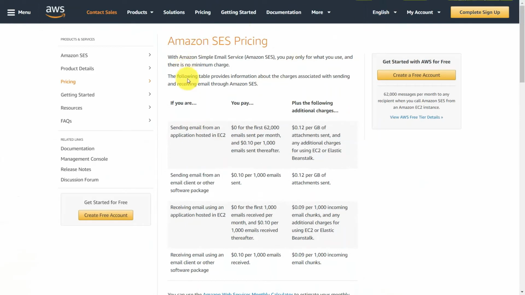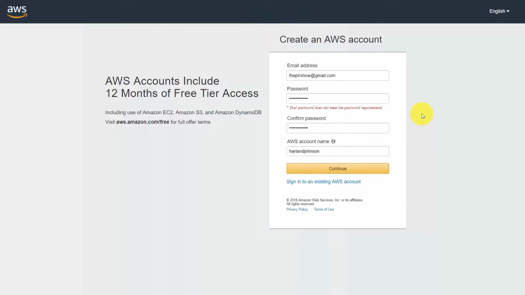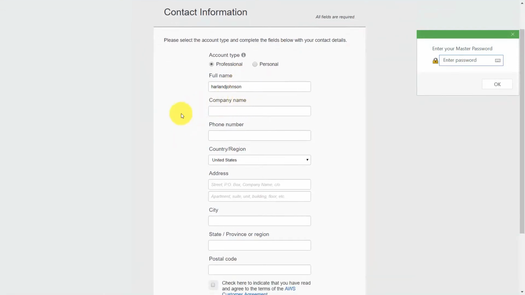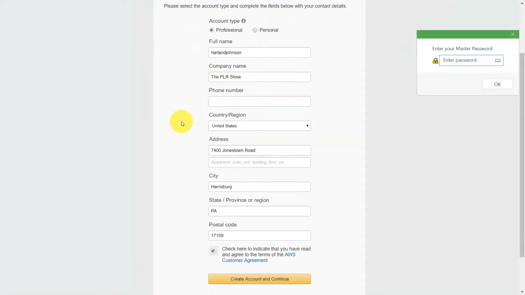Now, if you don't have an AWS account or an Amazon SES account, as you're already logged into your Amazon account, what you'll need to do is to click this button that says Create a Free Account. When you get to this page, you'll either sign up for an existing AWS account that you already have, perhaps you're already using Amazon S3, or you can sign up for a new account using this interface. You'll want to fill in the information that you are being brought to, and once you've done that, you'll then click Create Account and Continue.